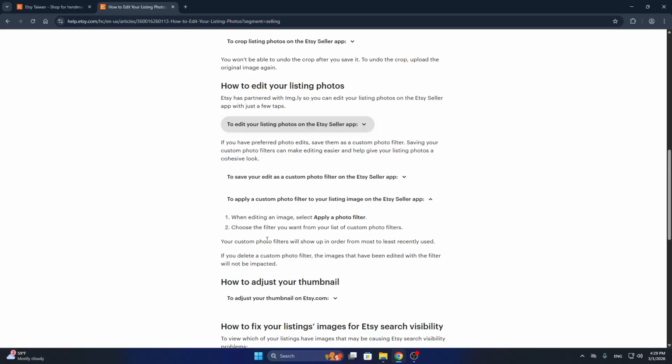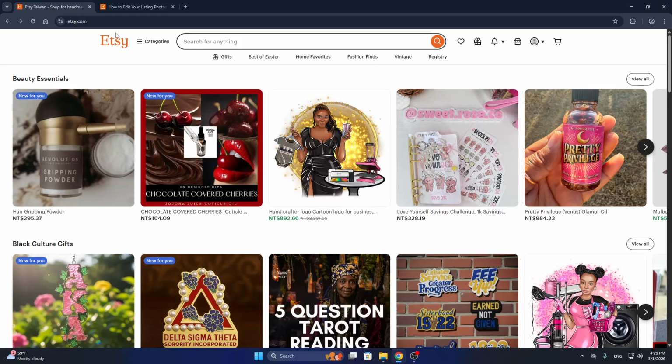So open up your shop manager just like I explained, find the photo you want to edit and click apply a photo filter. Choose the filter you want from the list of custom photo filters, and once you're done, just save it, and your photos and filters are now going to show up in order from the list you recently used, and just like that you can apply a filter.